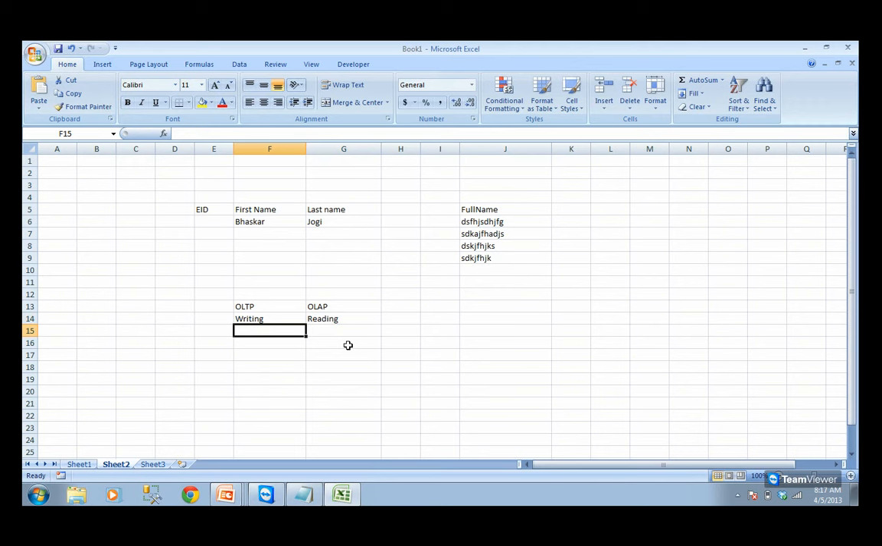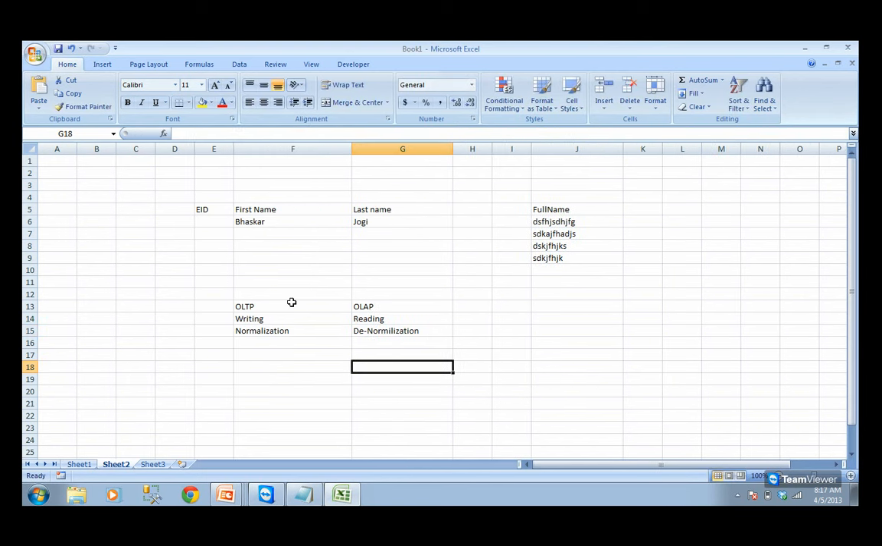So the normalization technique is useful in OLTP. Okay, you have to be very clear. Normalization is used in OLTP heavily. So OLAP will have denormalization because lots of reading will be there. So if you want to retrieve the data quickly, then always we have to go for OLAP. OLAP will have denormalization. Because of the denormalization, it will be faster.